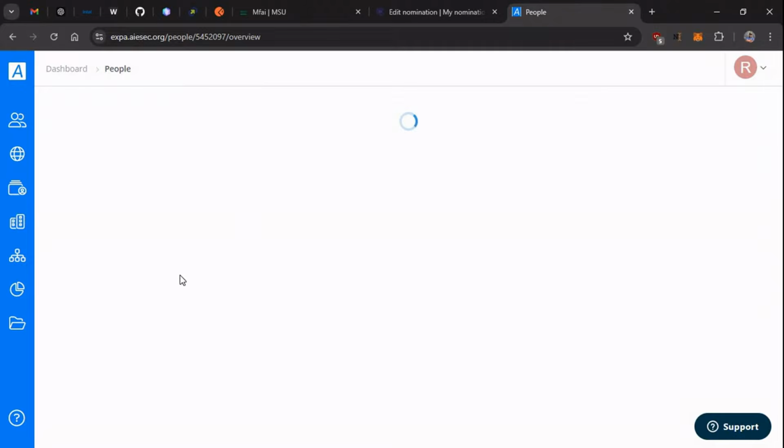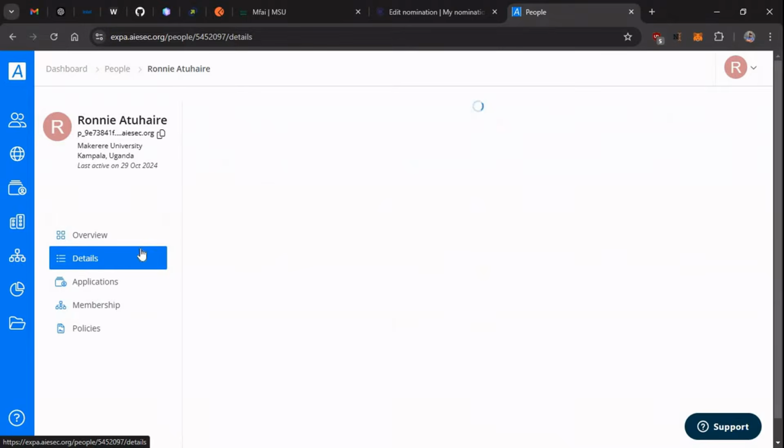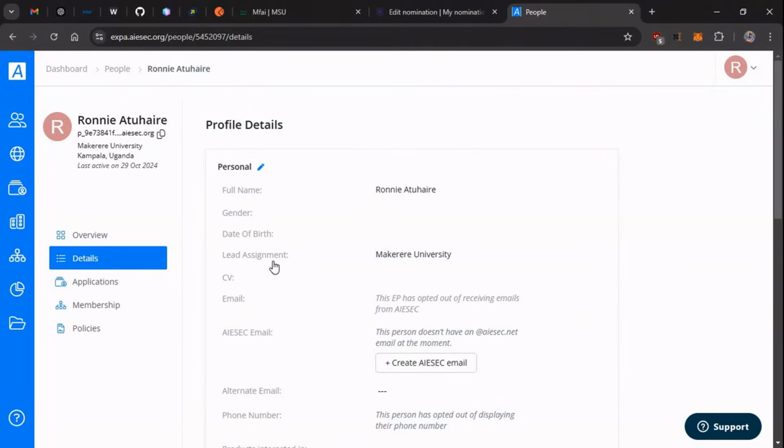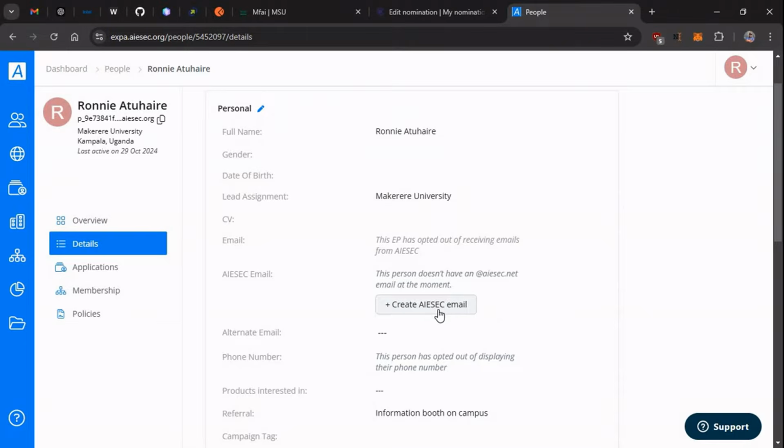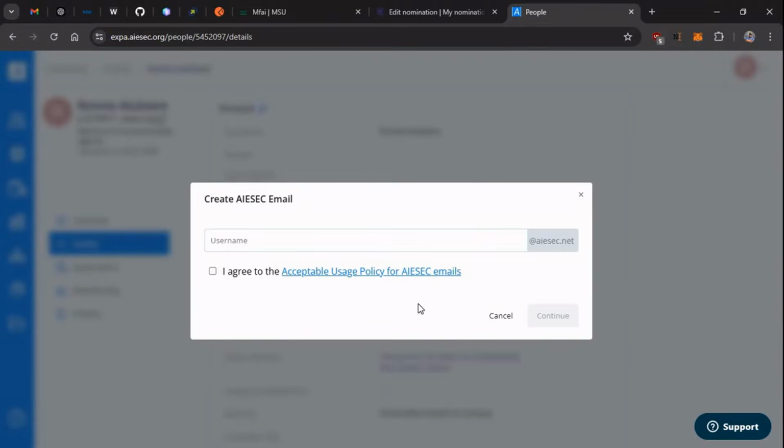When you come to your profile, you come under details. Under details, you're able to create your AIESEC email. So you just click here and then you give your username. For example, I prefer Atire. I hope it's there. And I click on agree. Then I click on continue.